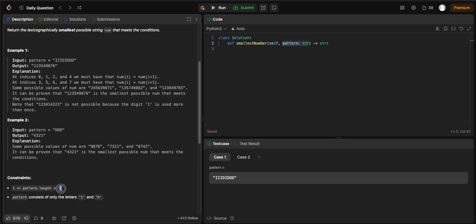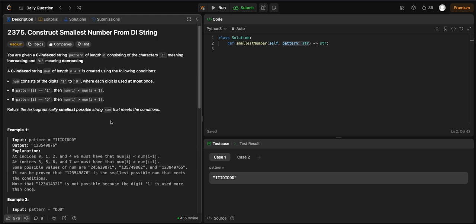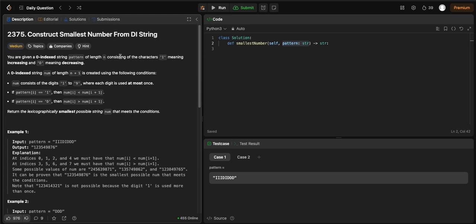Okay, we have another exponential problem, I think. The bound is very small here again. So we have 8 here. The pattern consists of only, right, so DI string means that the string only has D and I, I think. So let's see what it wants. Well, I means increasing, D means decreasing.